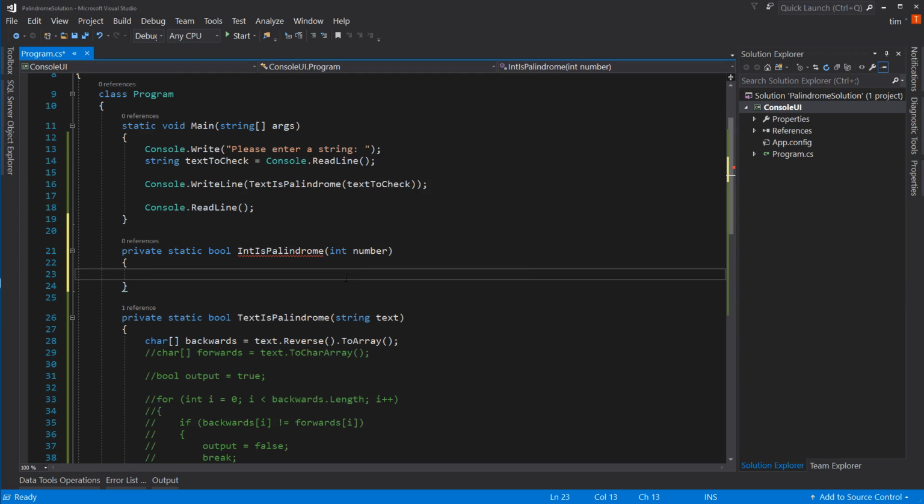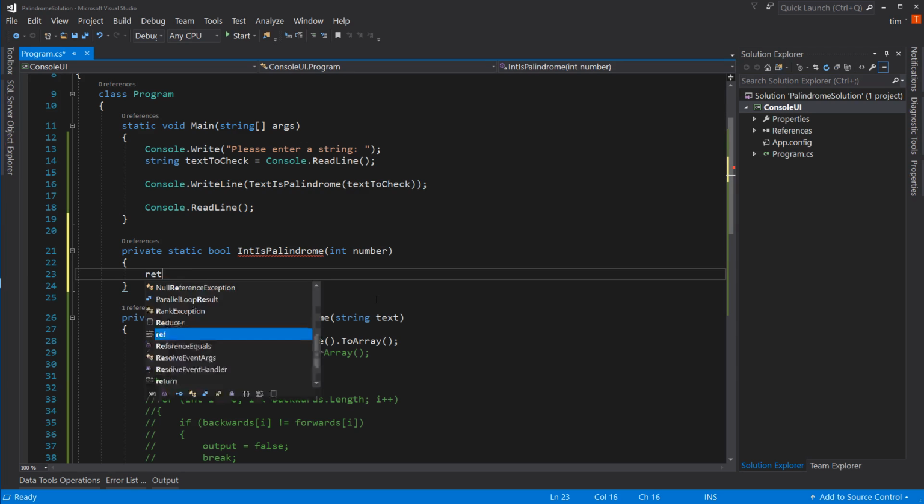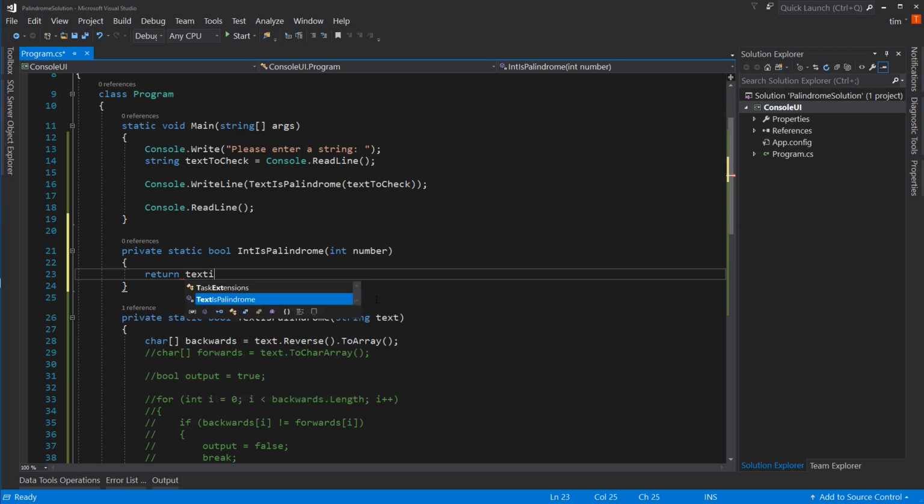So how do we do this? It's actually quite simple. The easiest way that I see to do this is to say return text is palindrome number to string. Check that out. Pretty simple, huh?